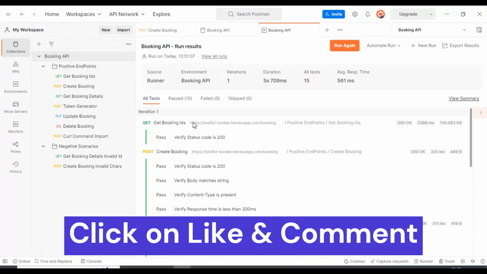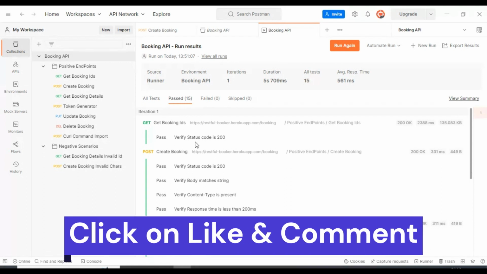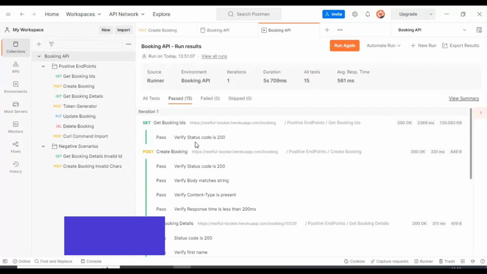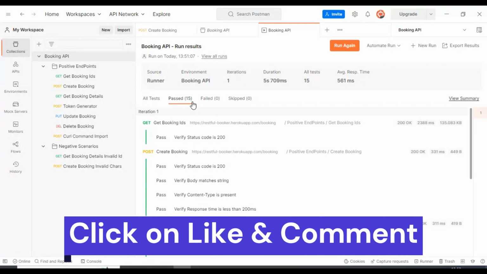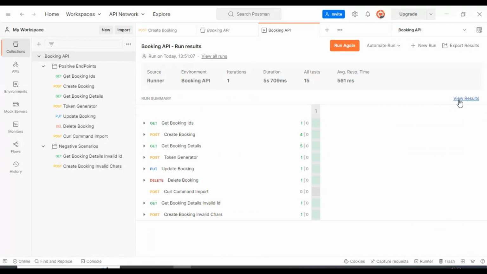So that's a brief look at the execution summary result, and also you can click on this passed. In this section you will find all the passed APIs and respective test assertions, and you can click on this failed. If there are any failed tests, you will find them here. And also you can click on this view summary. Here you will find, API wise, how many tests or how many assertions there are.